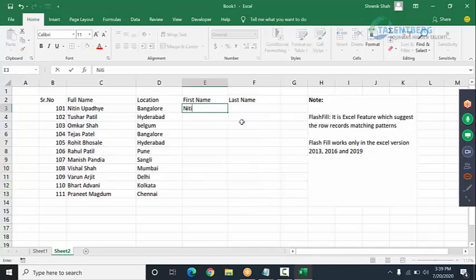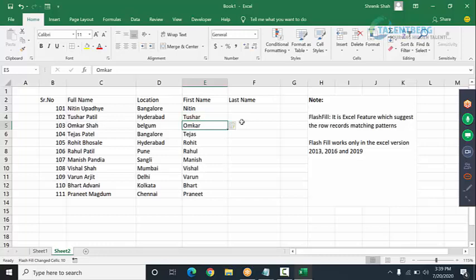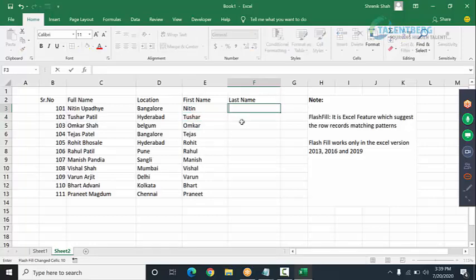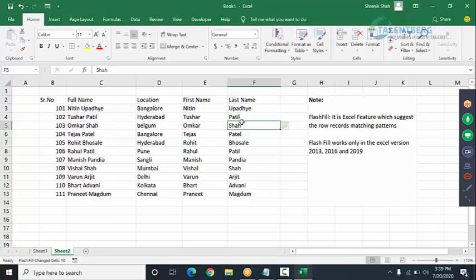Here I type Nitin as the first name, and in the next cell I type only T, which is the first letter of the second record. I press enter and Excel completes the job. To print the last name, you type the last name completely first, and for the next record you just begin. Excel suggests the list of last names.